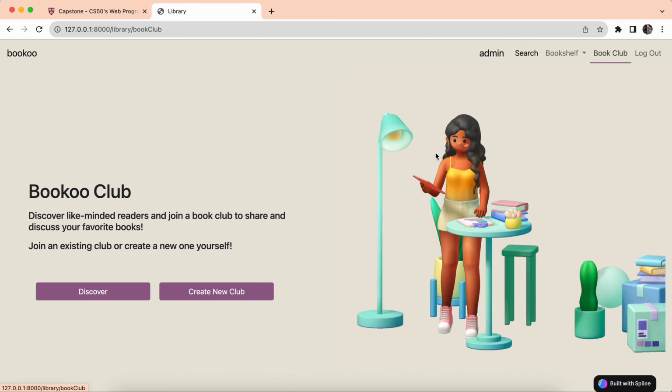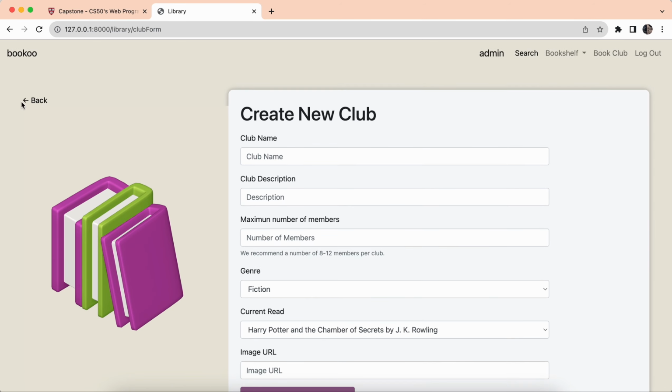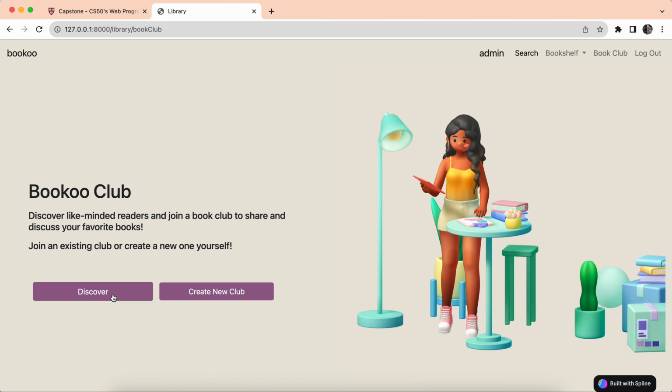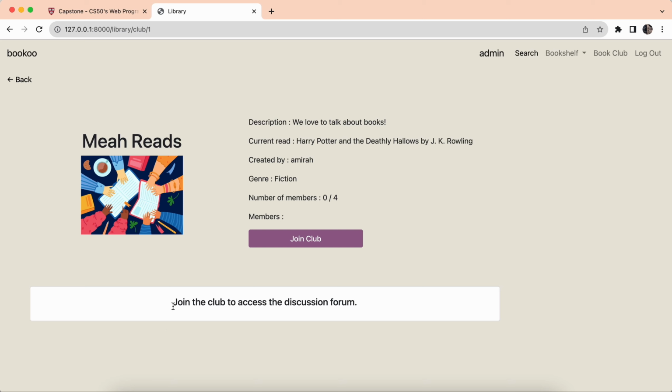Now let's check out the book club section. Here you can decide to create your own book club or join existing book clubs created by other users. Here is an example of a book club created by other users.